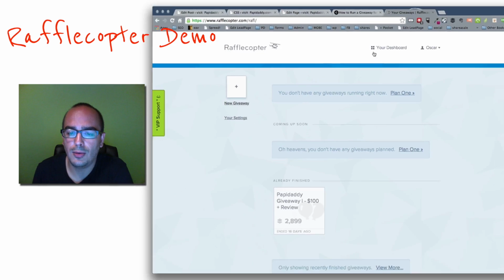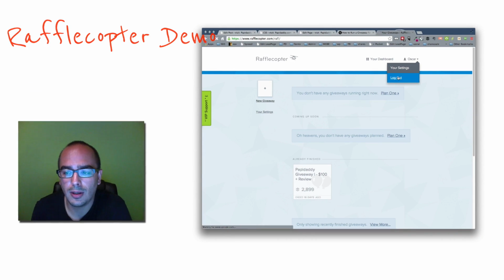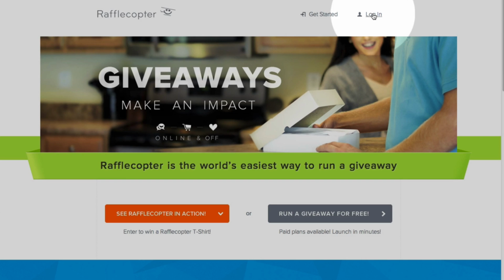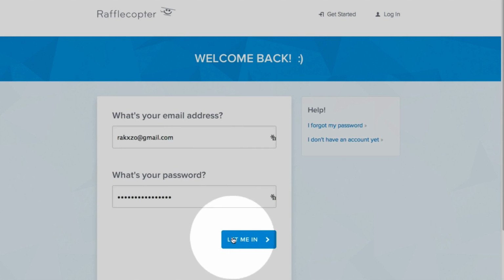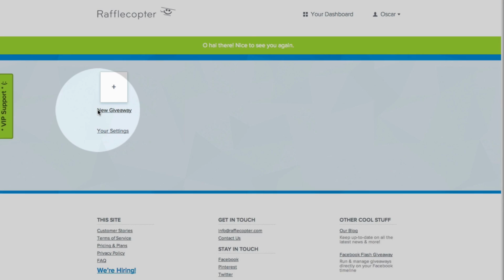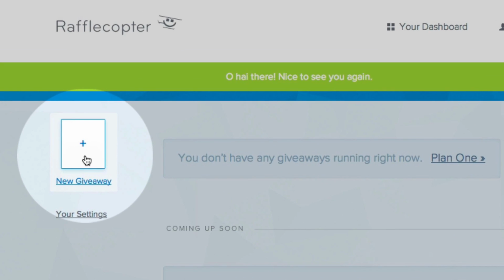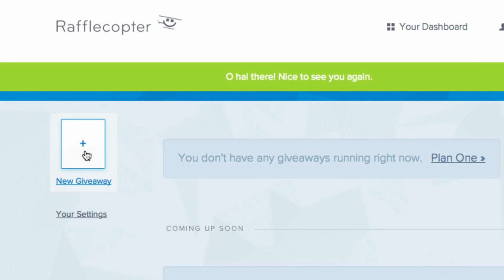So the first thing you want to do is, of course, log in. I'm already logged in, but I'll show you super quick. It's very easy. Simply go to rafflecopter.com, click on the login button, enter your email and password, and log in. Next thing we're going to do is create a new giveaway. It's very simple. Simply click on the new giveaway button.